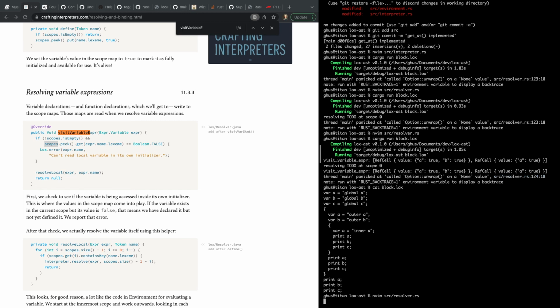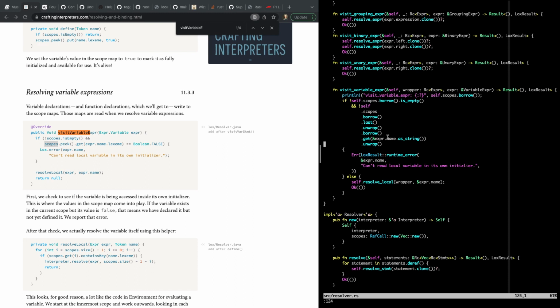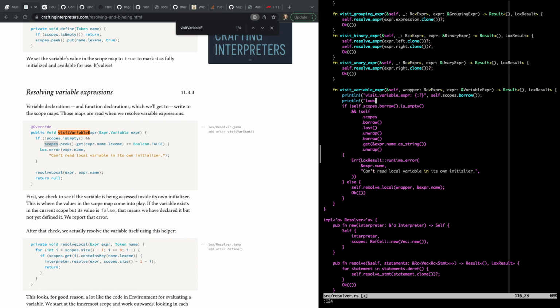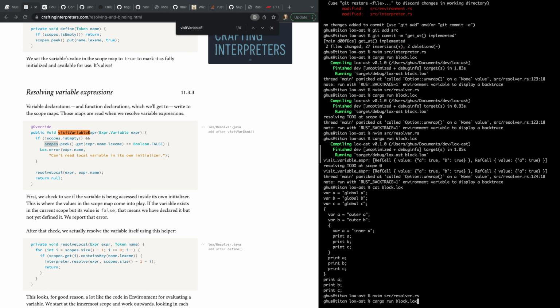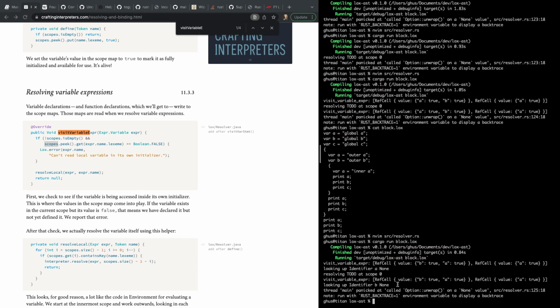It's saying that expr name as string doesn't exist in this map. Println looking up. I probably can just do this, right? That way we'll see the whole variable. Yeah. Looking up identifier B. Oh, it's looking up B in the last scope.